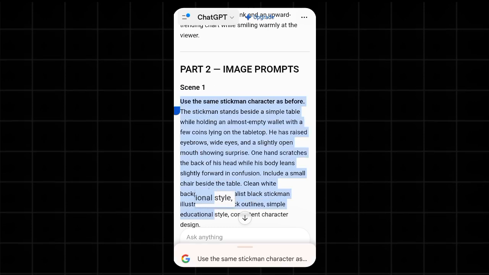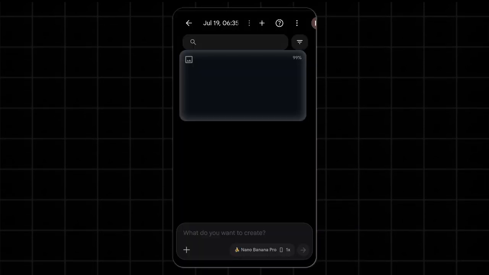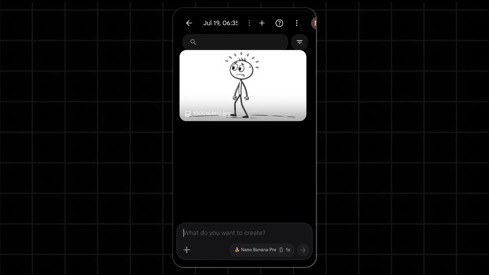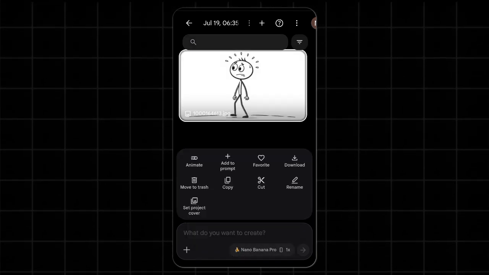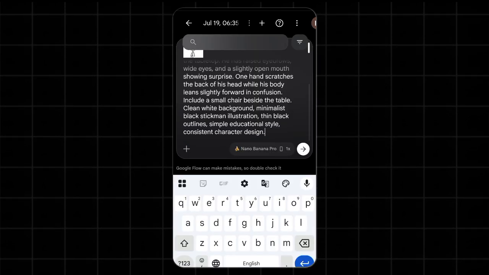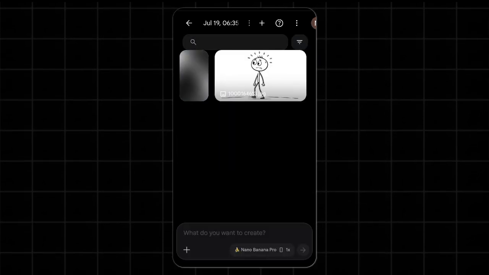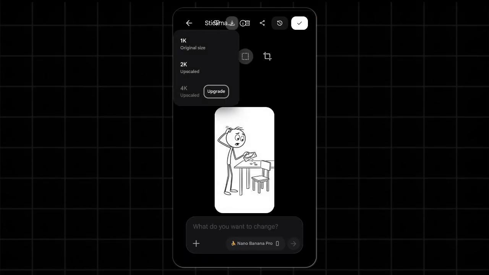So just copy the first image generation prompt and head over to Flow AI. Now add a Stickman reference image. After adding the image, copy these settings. Now long press on the image and select add a prompt, add the first image generation prompt and press enter. Wait a few seconds and Flow AI creates your first image. See this? It's working. Just download it.